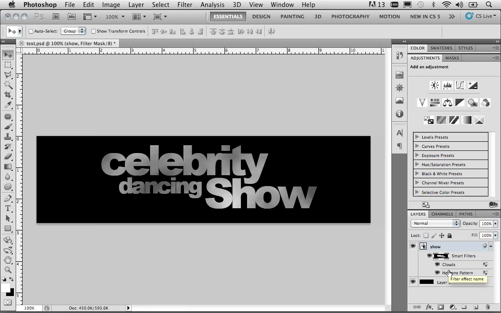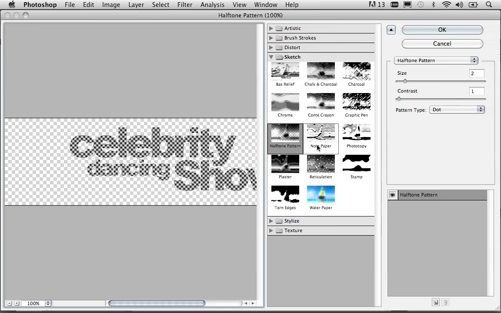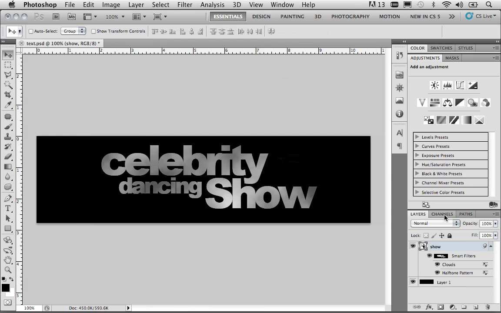Now what's nice about this is you can change the stacking order of these filter effects. And if at any point in time you want to change the effect, just double click it, and you'll get a warning dialog box. Go ahead and click OK, and then you can make your changes. In this case, we don't want to, so I'm going to click Cancel. But what I would like is to have the halftone pattern appear above the clouds filter. So click and drag that to change the stacking order. And now you'll notice that the halftone pattern is above the clouds.